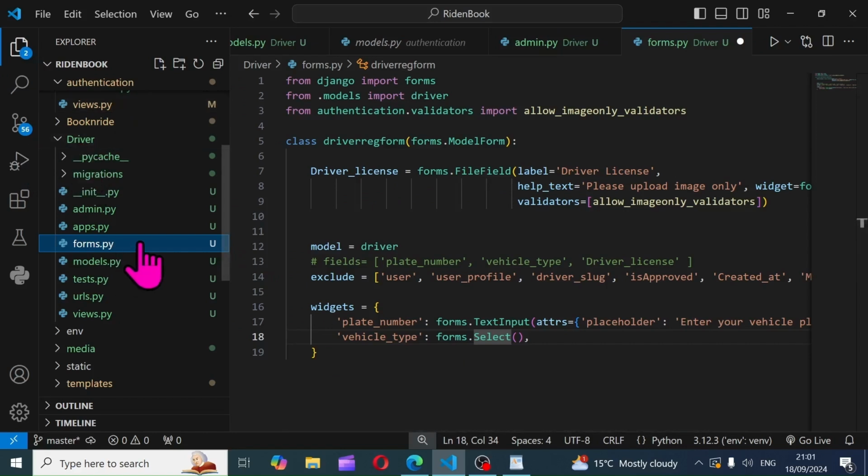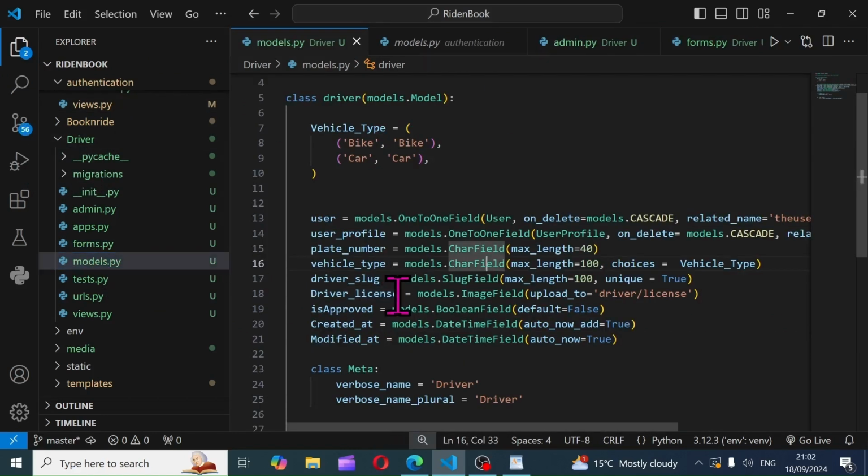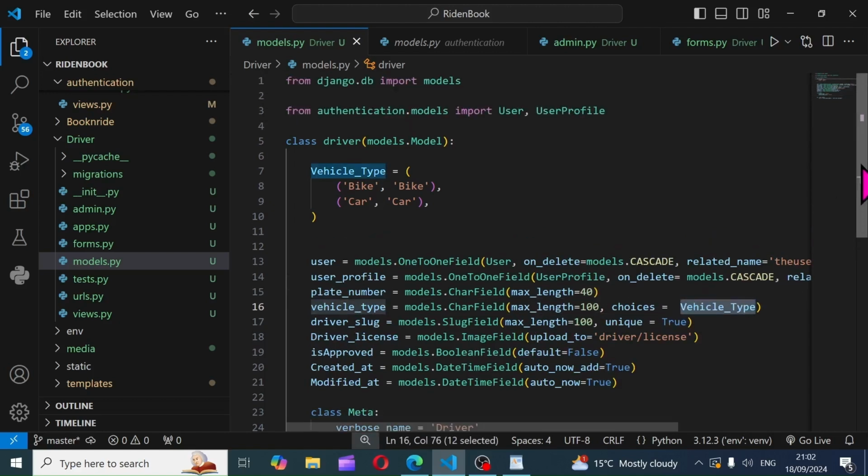Go to the driver app and the models.py. You see vehicle type, we said it's equals models.CharField, max length equals 100, choices equals vehicle type. This vehicle type, we defined a tuple here. The vehicle types we have are bike and car. Once you declare a field as a choices field in Django, it becomes a drop down like a combo box. So the user can have the option to select either bike or car.